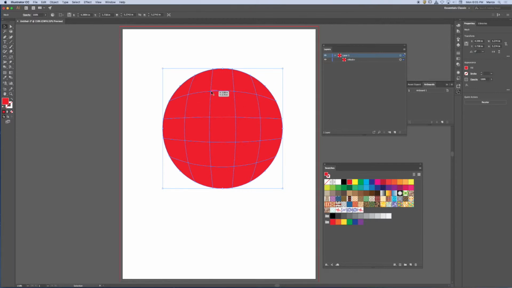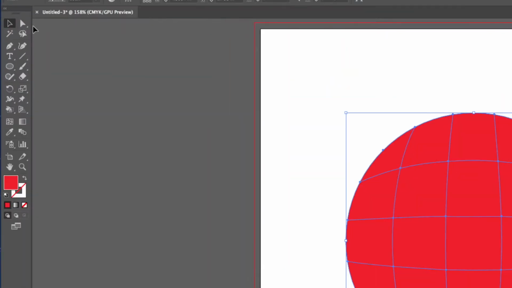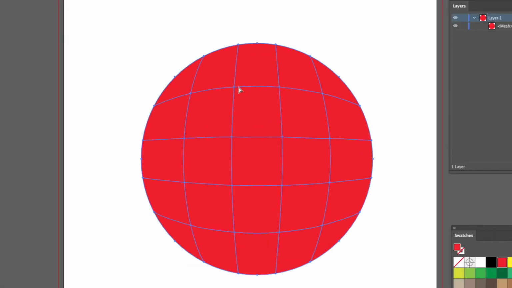So to select the individual anchors, I have to go to my direct select tool, the white arrow. And I'm going to click on this anchor right here.